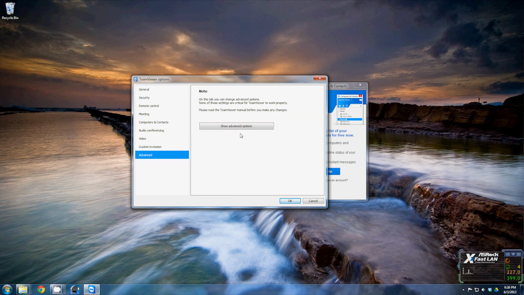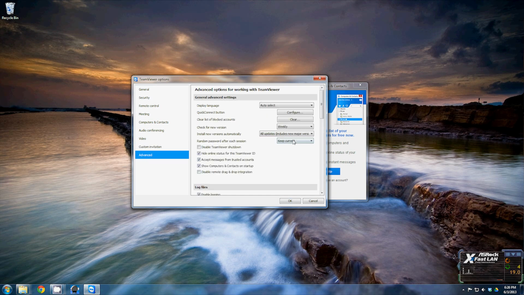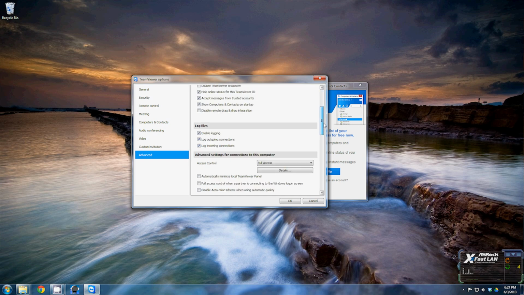Then you go to advanced. Once you get here, you have to click show advanced options. Under the general tab, you always want to make sure that hide online status is selected, accept messages from trusted accounts is selected, show computers and contacts on startup is selected. And if you want, you can disable the TeamViewer shutdown to stop people from being able to shut down or reboot your computer via TeamViewer. And you can disable remote drag and drop integration if you want to keep them from dragging files over and just dropping them and transferring them to your computer.